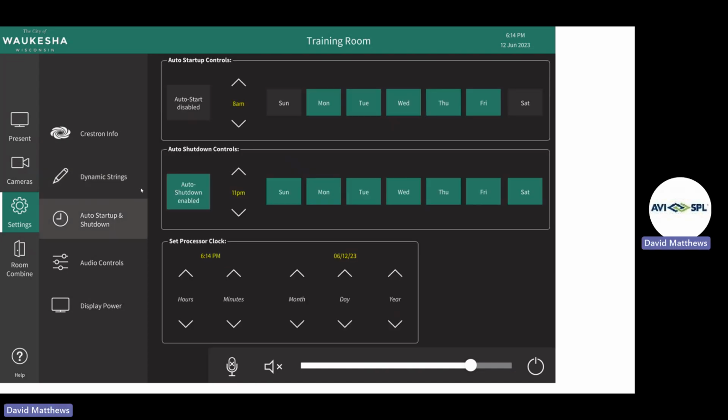Kind of the last thing is there's an auto startup and an auto shutdown built into the programming. And so let's say you notice, man, people are leaving the TVs on and we want to just enable auto shutdown at like 12 a.m. or 11 p.m. or whatever it might be. First thing you do is enable that function, set the time that you want, and then select the days of the week that you want, and then that's just automatically going to run.